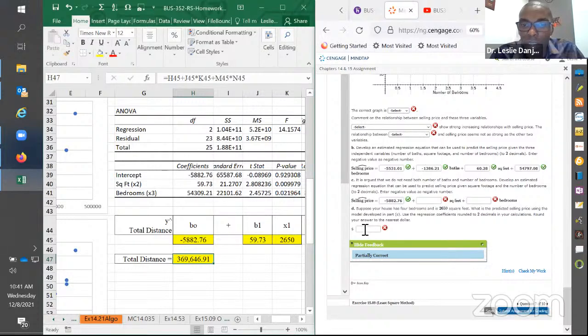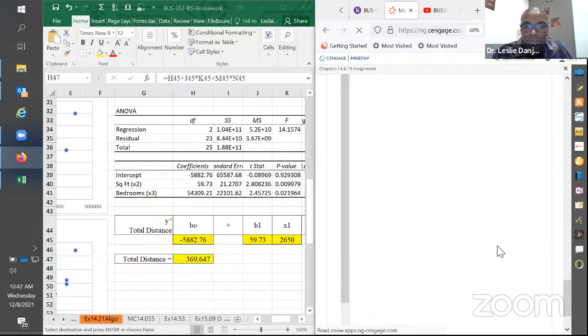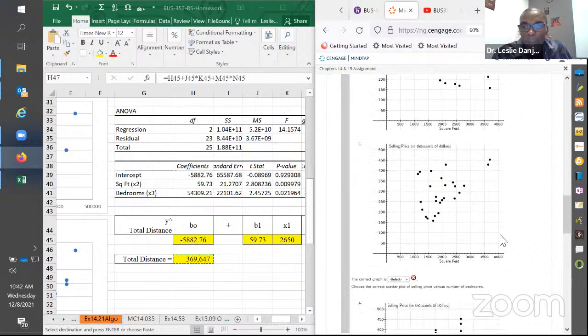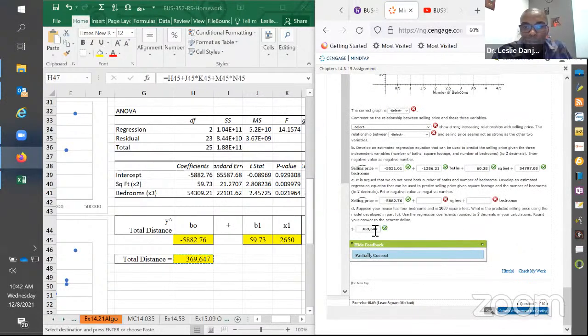And I will plug in to the nearest dollar. All right, to the nearest dollar. So if I were to make that a whole number, use Excel to help you with that. I should be able to copy this, paste that in there, check my work, and I'm good to go. Good work, good work.